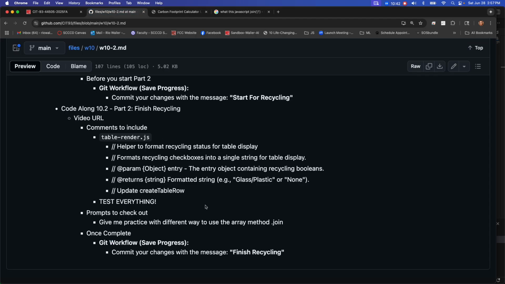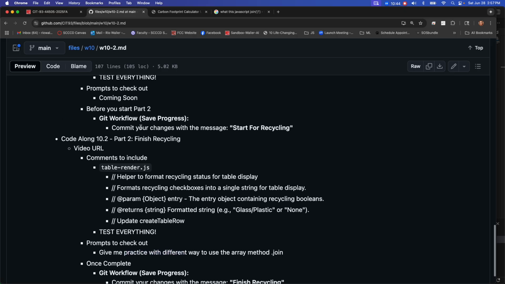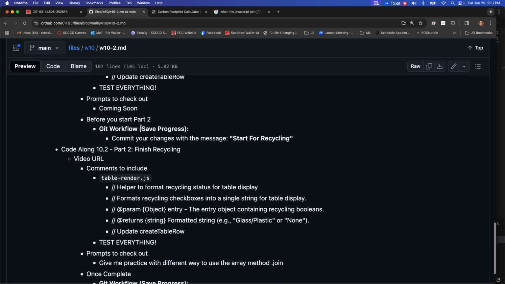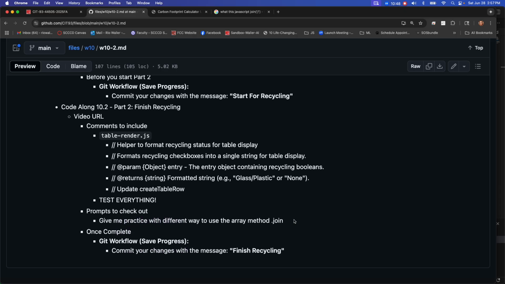Okay, so what I'm going to have you do, and by the time you've gotten here some of your other ones will have had this, but I want you to give me practice. So this is your prompt to check out. Give me practice with different ways to use the array method join, right? So just different experiences with doing that. And so this one will be finished, recycling, and that means we're done with 10-2, and we're on to week 11.